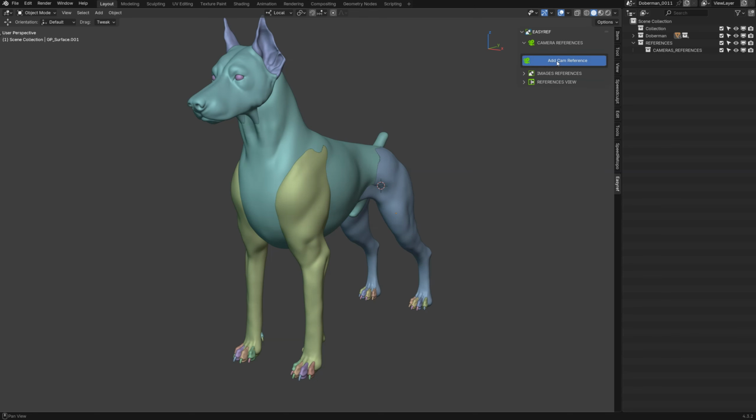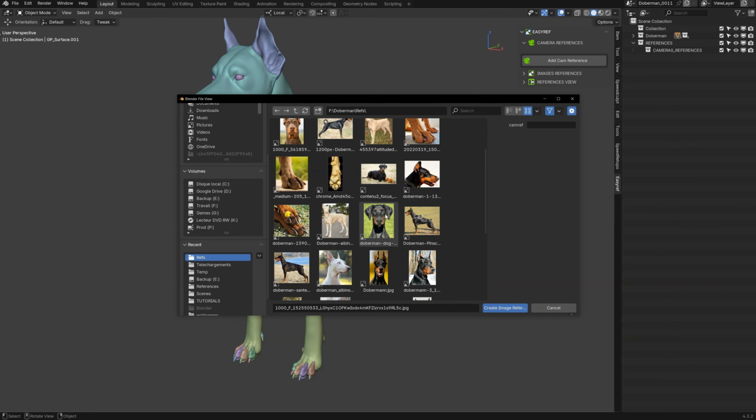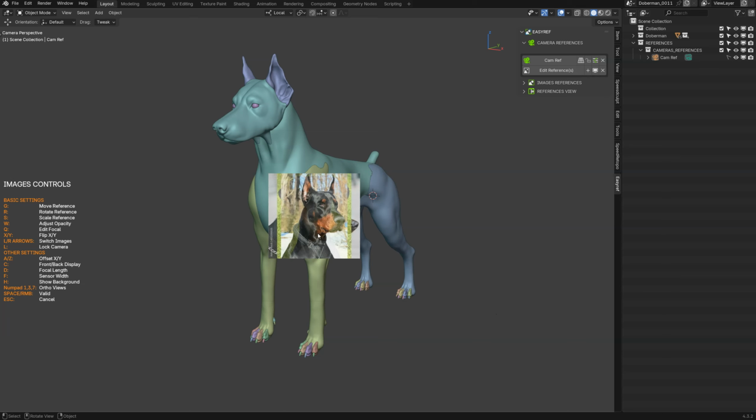Let's see the camera references. Click on Add Camera Reference, like that. Go to the folder with your reference and select some references. Click on Create Image Reference. Okay. At this point, you will have the references at the center of the view. To the left, all the keys you need to edit them.